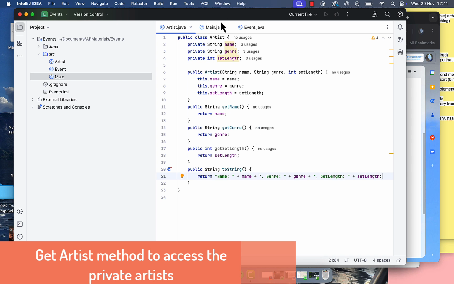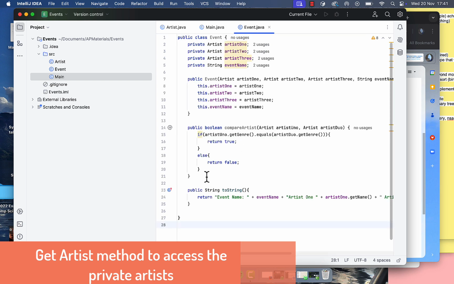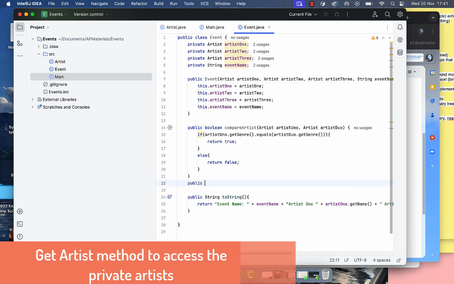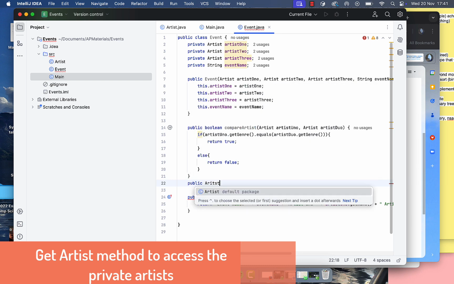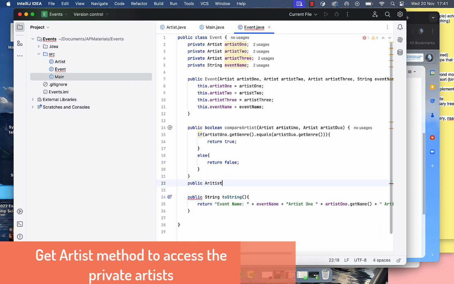So I'm going to create main, and then I realized that I need to return an artist, because otherwise I can't call the compare to method from the main class. So I actually have to get the artist from the event class in order to make the comparison.